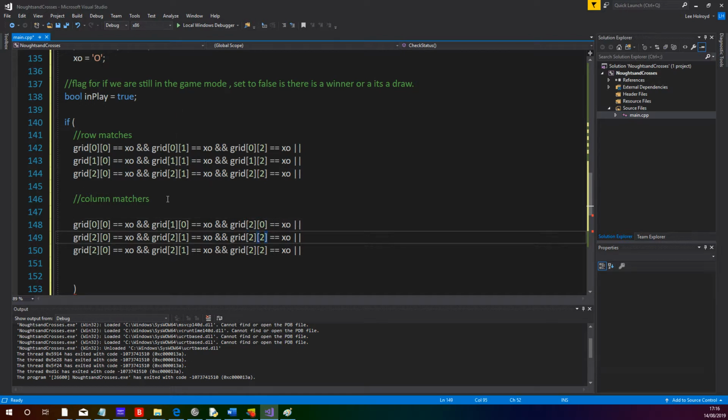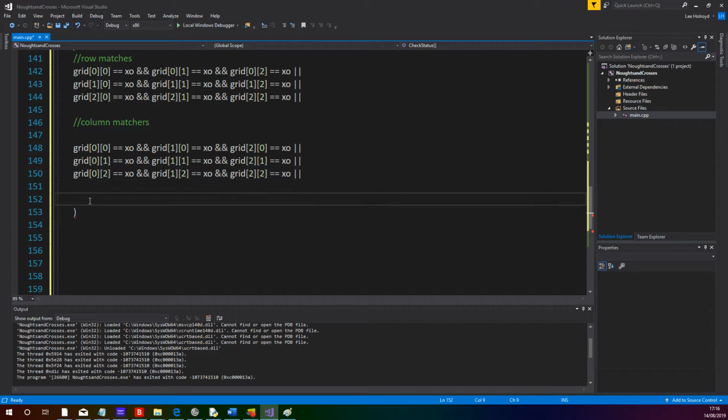So it's going to go down the column here, and then we're doing the centre column, which is 0, 1, 1, 1, and 2, 1. And then we've got the right hand side column, which would be 0, 2, 1, 2, and finally 2, 2. So we've got them set up right, and now we just need our 2 diagonal ones.